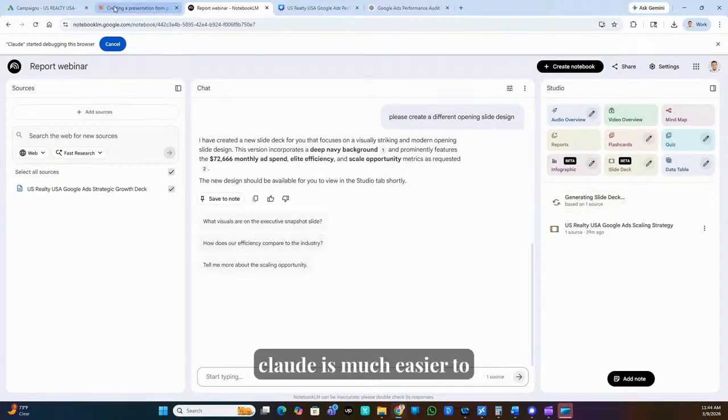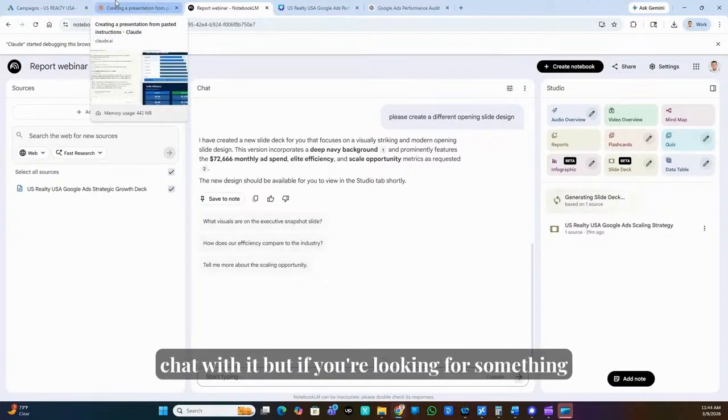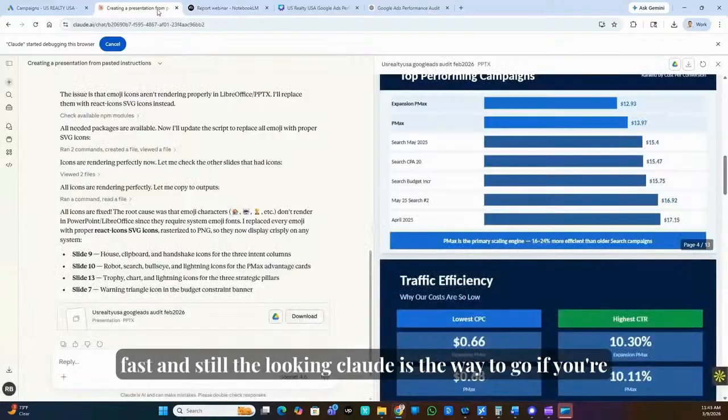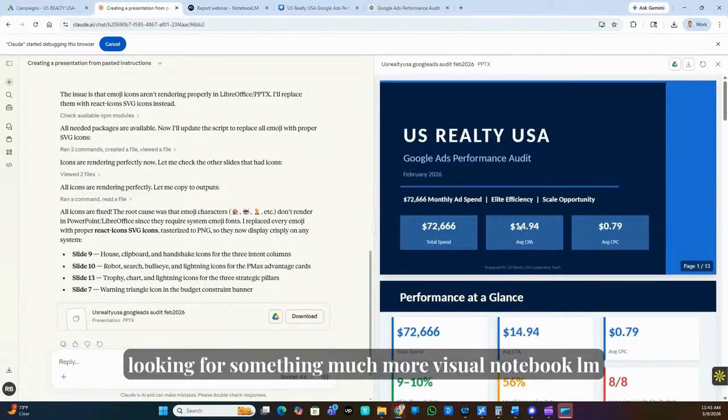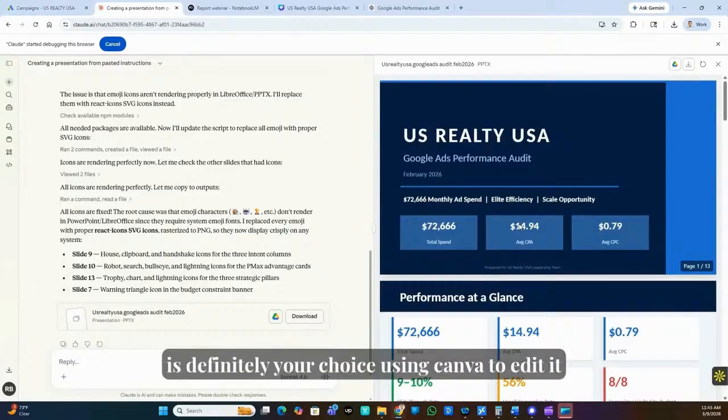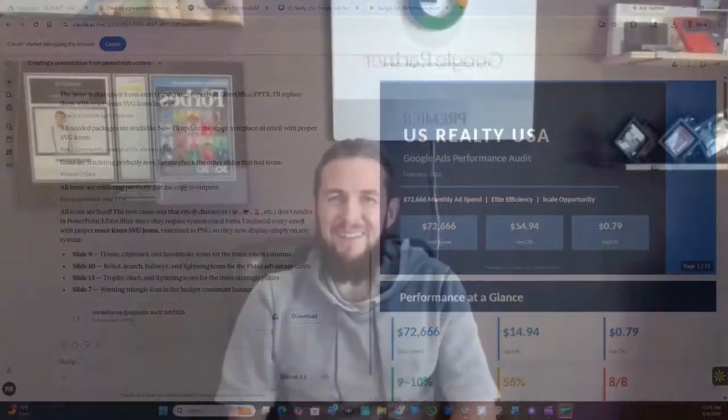Claude is much easier to chat with. But if you're looking for something fast and still good looking, Claude is the way to go. If you're looking for something much more visual, NotebookLM is definitely your choice, using Canva to edit it.